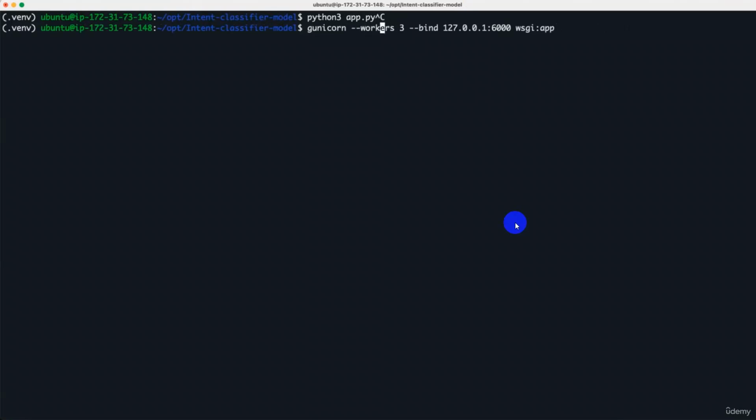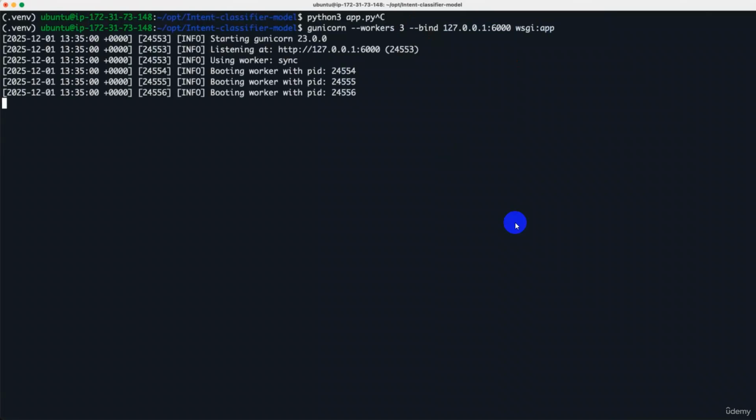gunicorn --workers 3. This workers option represents the parallelism. We learned in the theory part, right, what gunicorn or WSGI brings into the picture? It brings the parallelism so that concurrent requests can be served using the server. So we have the API running within the server. Now, if the server is capable of parallelism, indirectly, your API can also serve requests in parallel. And we are binding the local port. We are using the same port 6000, wsgi:app. Okay, let's run this command. There you go. So now the process is running on port 6000.